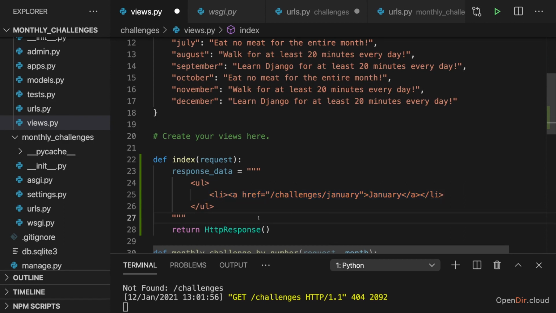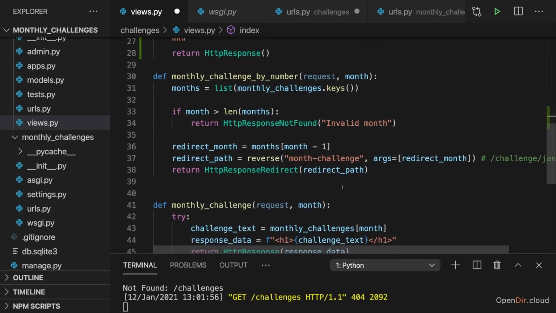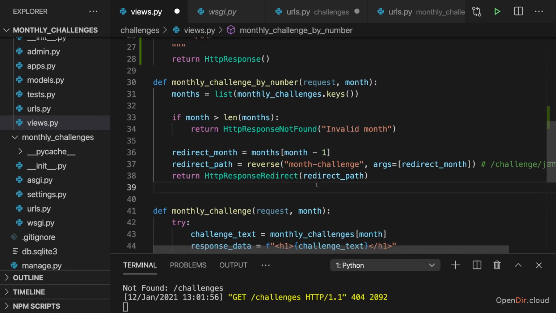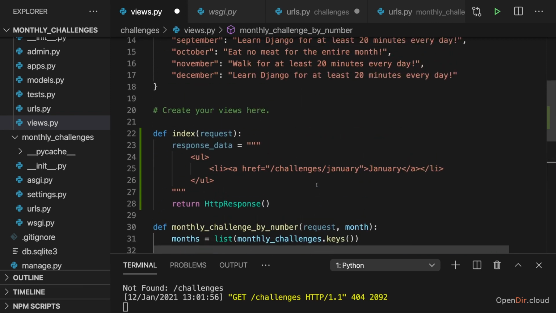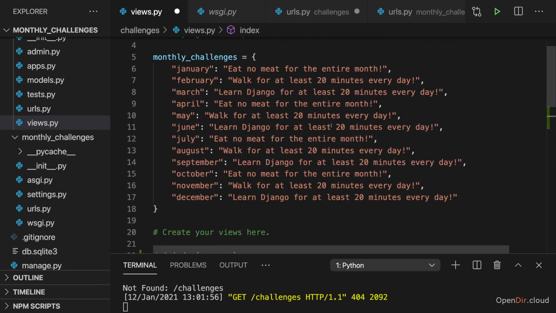And now we can repeat this for every month. But this approach has two main flaws. For one, I'm hard coding that path again, and that's not something we want to do. We instead want to use the reverse function we learned about to select the target URL by name and let Python, or Django to be precise, construct the full path. The second flaw about this approach is that we manually have to add all the code for all the months. And actually we already have a list of months here. These dictionary keys, that's a list of months.